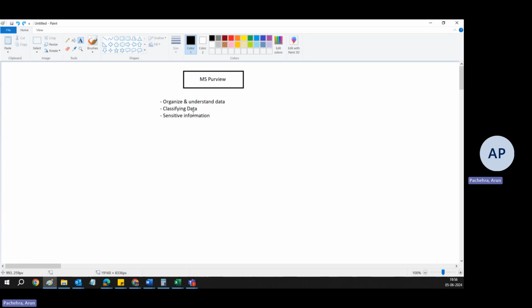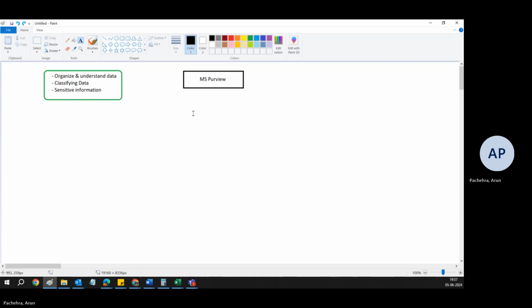And how do we do that? By scanning the data and classifying it. And why are we doing it? To keep track of sensitive information, to understand the data. So in a nutshell, Microsoft Purview is a tool that helps organize and understand data. With it, you can classify your data to keep track of sensitive information like credit card numbers or personal IDs, things like that.